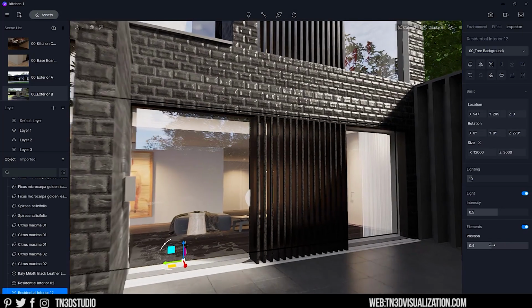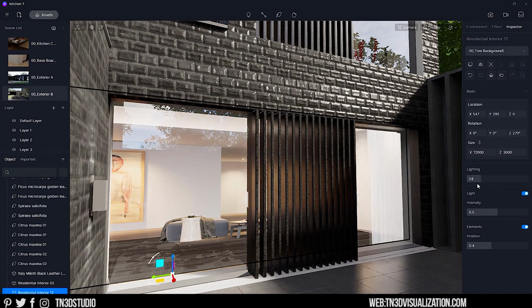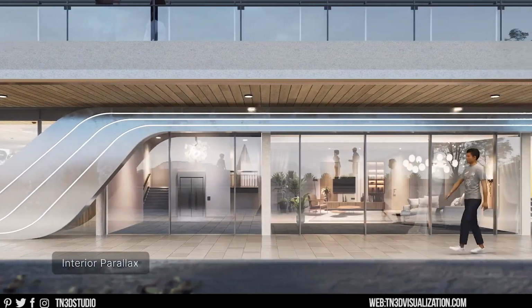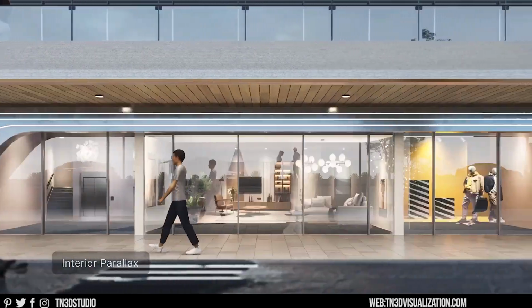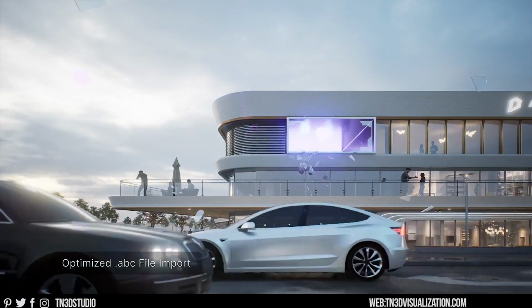As for the settings, you can adjust the lighting and its intensity, as well as the position of certain elements. And as you've probably seen in the trailer video, this feature really helps to bring realism to another level and really comes in handy when it comes to populating your model.